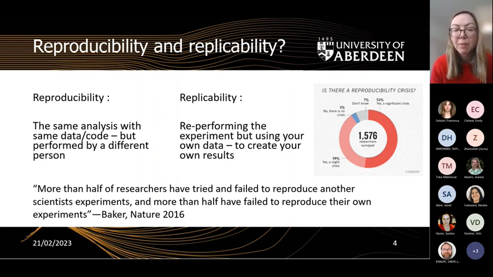And that's as opposed to replicability, where you're reperforming the experiment using your own data to create your own set of results. And there's a little graph there showing that it's generally agreed that there is a reproducibility crisis. More than half of researchers have tried and failed to reproduce someone else's scientific experiments. And more worrying, more than half have failed to reproduce their own experiments. So it shows that quite a bit of work is needed.